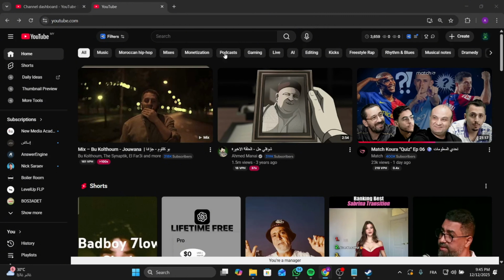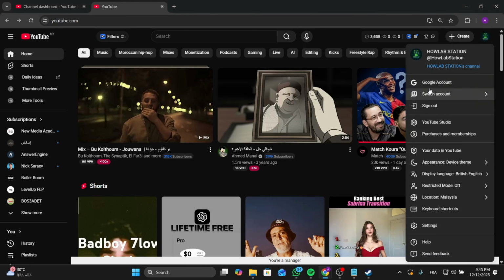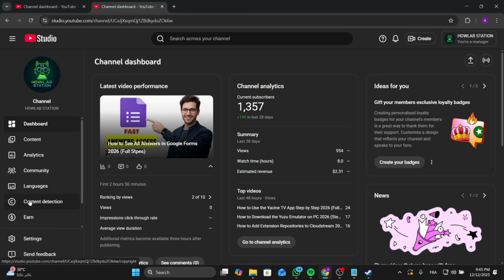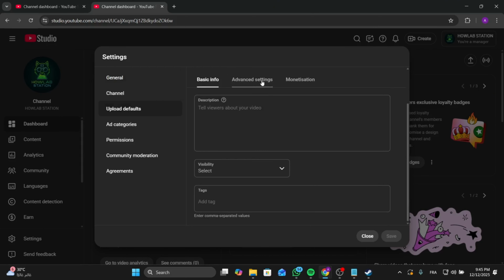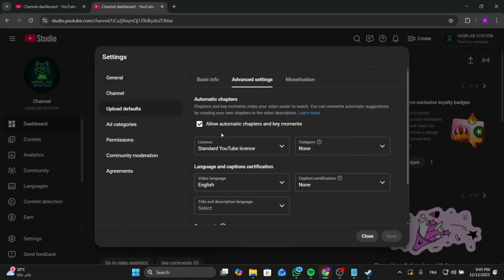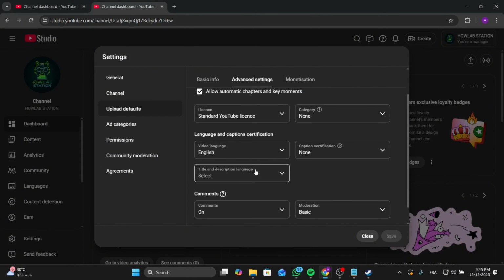So first thing, open your YouTube, then click on the top right corner on your YouTube channel icon here, then click on YouTube Studio. After that, you go to settings here, click on it. Then, as you know, the old method was to find auto translation here in advanced settings when you go to upload defaults, but now it is not here anymore.